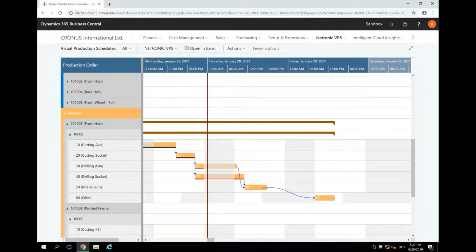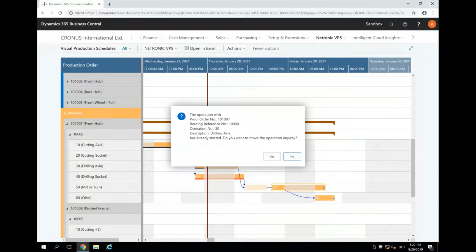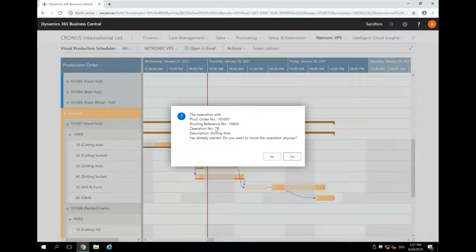So when I move this and I have the option on automatically schedule predecessor, then I also get this warning. I also get this message, hey, the operation number 30 has already started because there is some progress in it. Do you want to move it? And I say, no, don't want to move it. And then I get the same question for this task. And if I say yes, then this gets moved. I just ignore it for the time being.